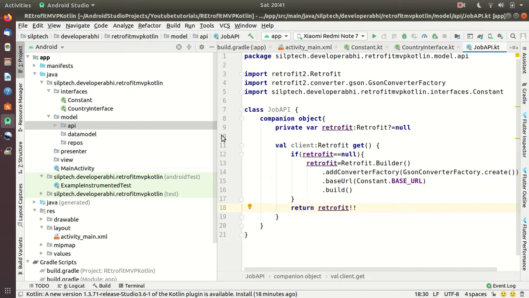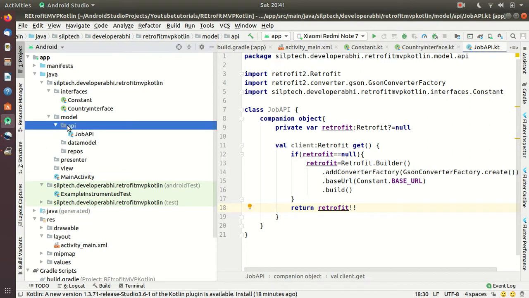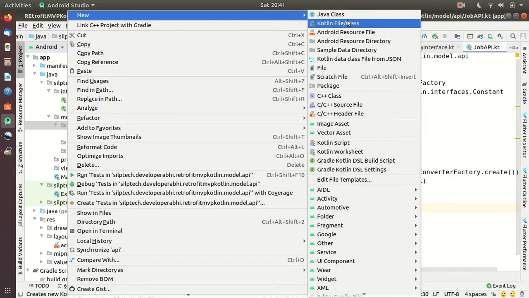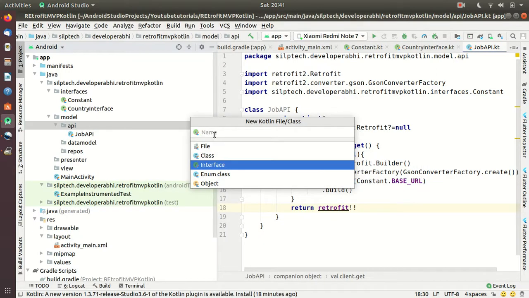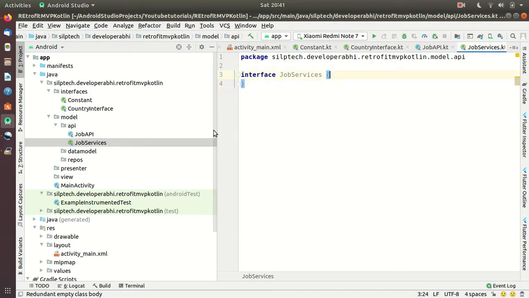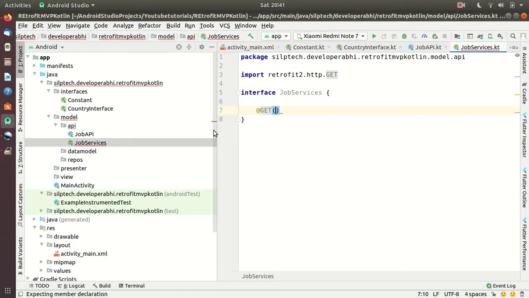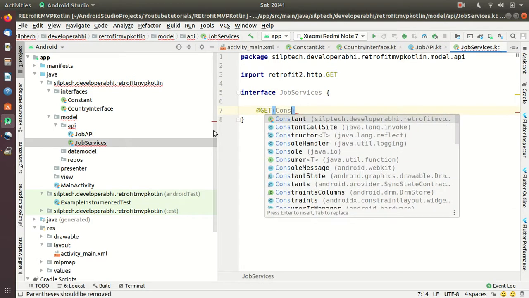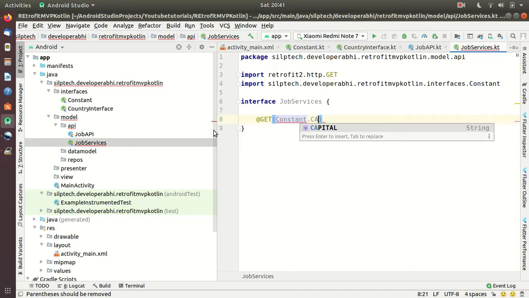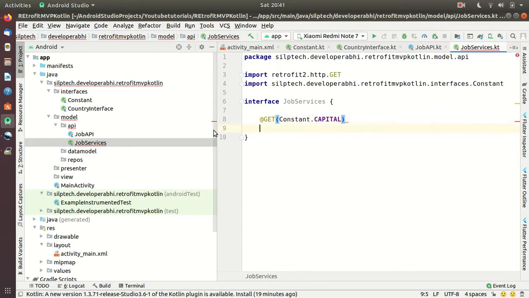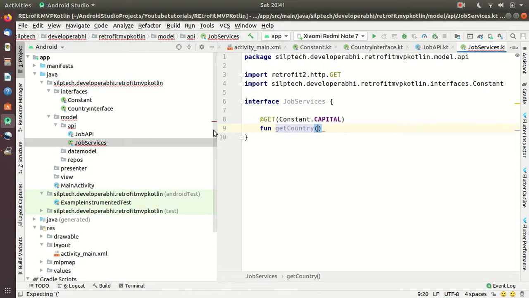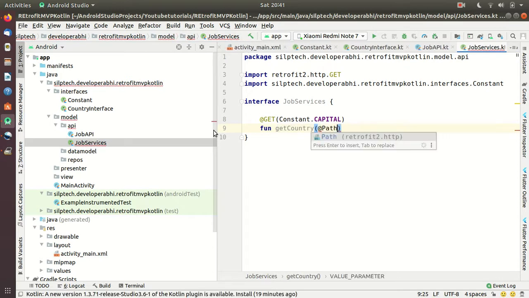So now we go and create another class inside this that will be our job services, and it's actually going to be an interface. So @get, I need constant dot capital for the URL there. So fun get country, I'll be giving a path.